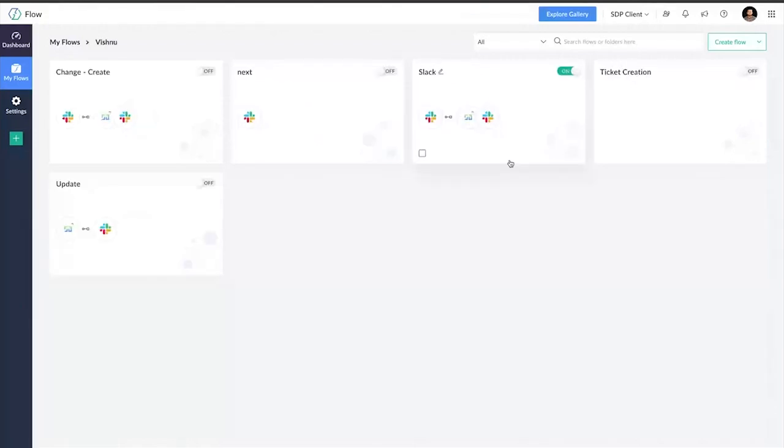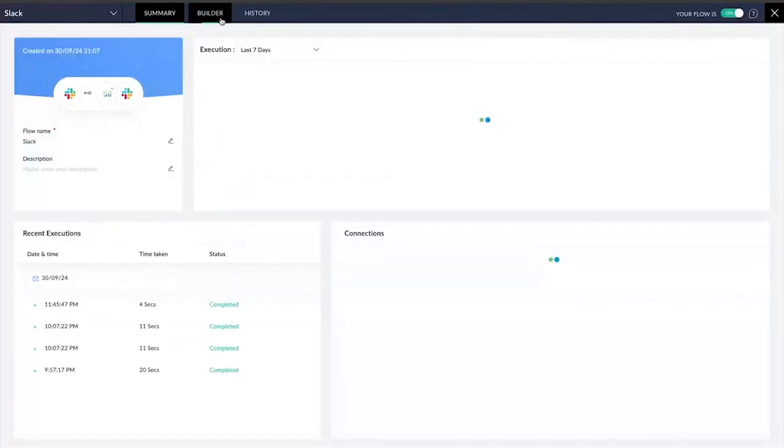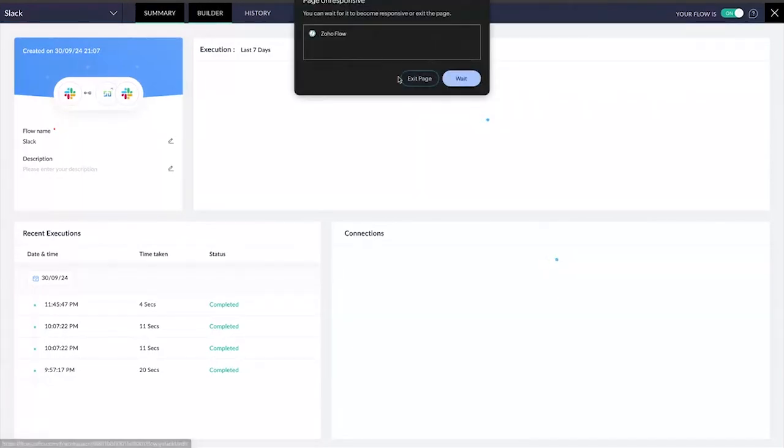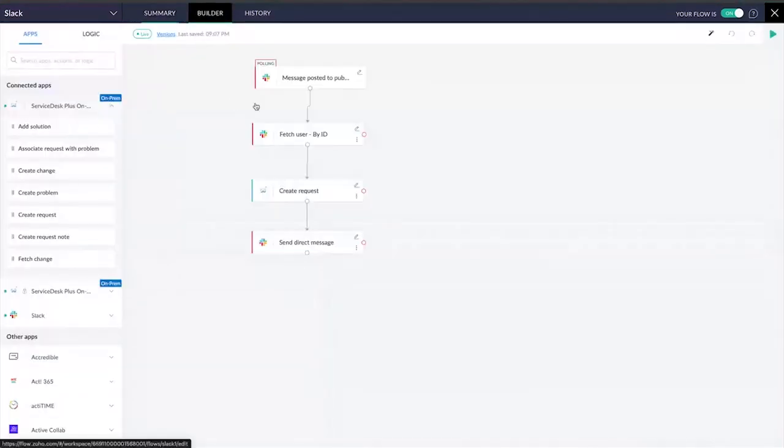Okay, so the Zoho Flow is back. I'll show you the workflow, which I've already built. Once you click on Slack and choose the workflow, then head to the builder, this is where the entire workflow gets built for Slack and the ServiceDesk Plus application.